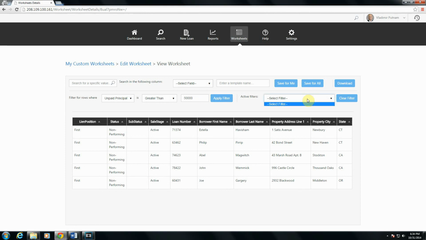So the final option here on the second row is to search for any filters that you may have applied and remove them, or sort through them so you can apply different filters at a time, and sort through your worksheet with different sets of criteria without losing any of them. And finally, the last button here is to clear all filters and just go back to the original spreadsheet you generated. So that about sums up the worksheets feature in NoteWorks.